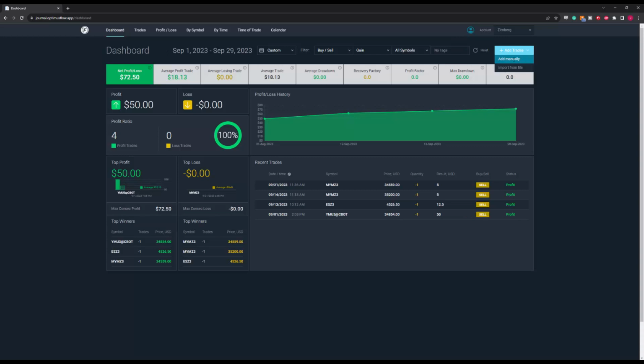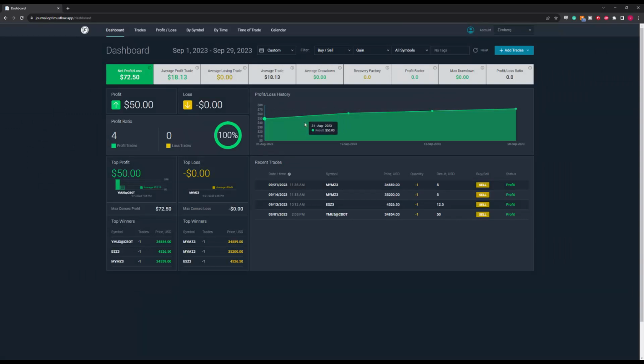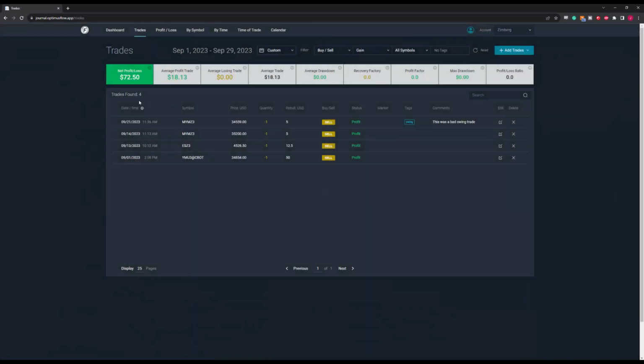Just remember you're going to either have to import manually or import by CSV file. This is very simple. If you have a CSV file, just choose a file location, and if you are using one of these platforms, choose the format. Otherwise, just make sure the columns of your Excel import match the same columns of our trades tab. And what I mean by that is make sure your first column is the date and time, the next column is the symbol, then price, quantity, result, buy, sell, status. Make sure it is in this same order. Otherwise, you may get a rejection when it's importing. Again, just make sure your columns match this order.